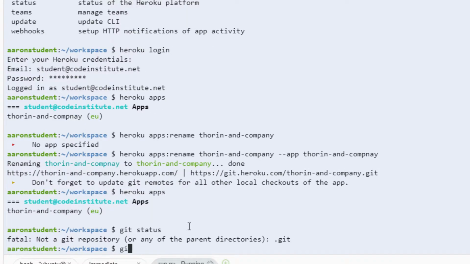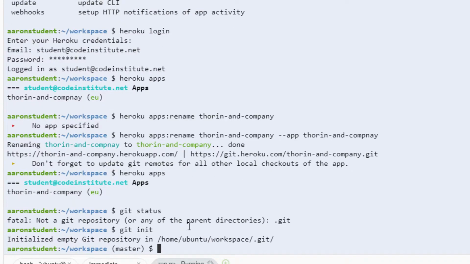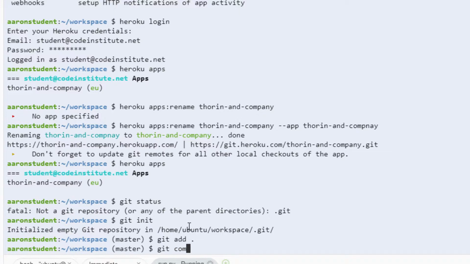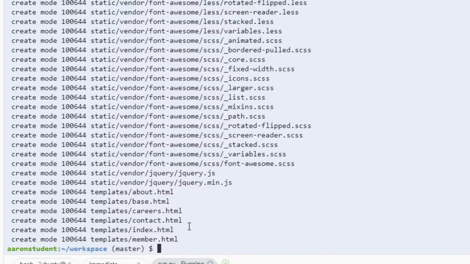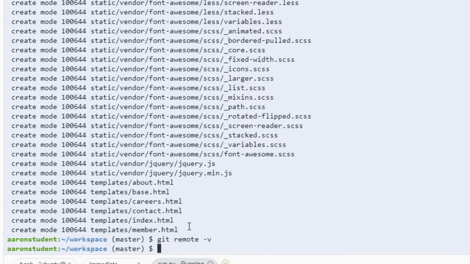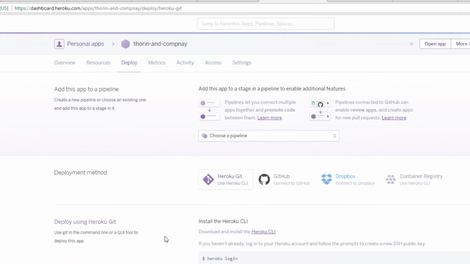So let's do git init to initialize an empty repository, git add . to add all of the files to the staging area, and then git commit -m, and I'm going to give initial deployment as my message. Now if I run git remote -v to give me verbose output about the remotes that I have, then at the moment I don't get any output because I haven't linked any remotes.